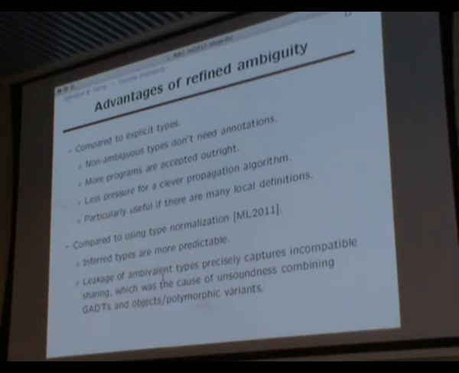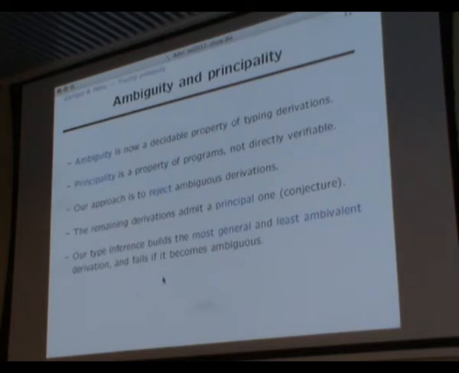Okay? Yeah. Do you have a uniqueness property? You didn't say. So I suppose this is what you would get by having the principal derivation. It's not enough for you. Okay, so most general and least ambivalent means it's unique. The most general and least ambivalent is going to be unique.